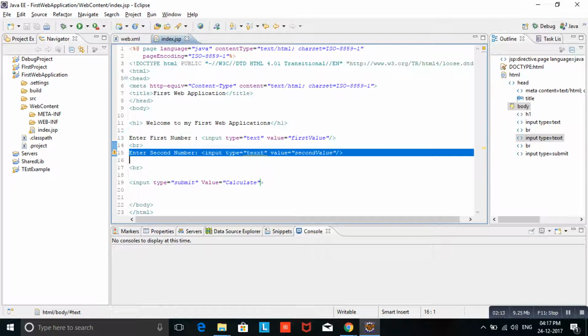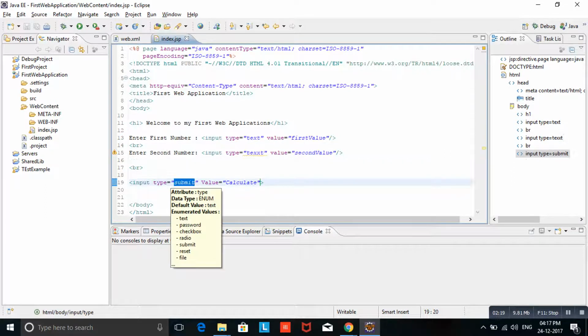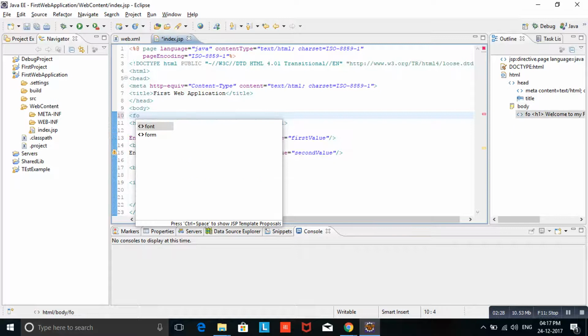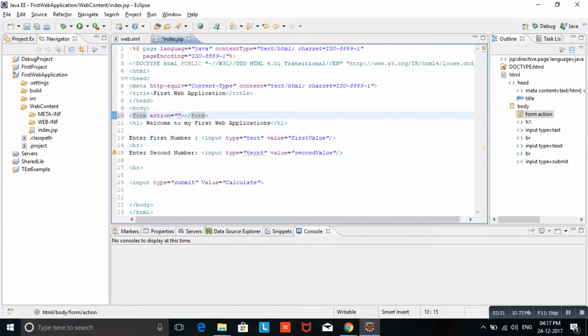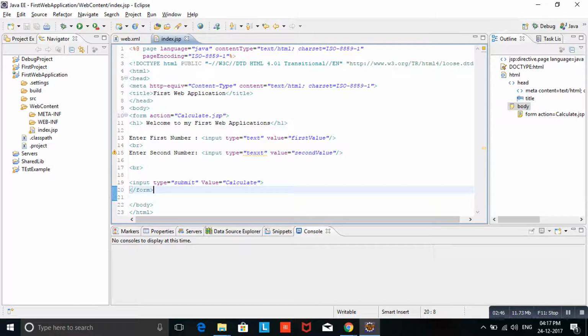After clicking submit, it needs to call one action. Inside that action we will calculate these two numbers and display the result on JSP. For that we need to add a form, and give the action as calculate.jsp. Whenever you click the submit button, the form action is called by default. So I have given the action name as calculate.jsp. In this calculate.jsp we will write our logic.